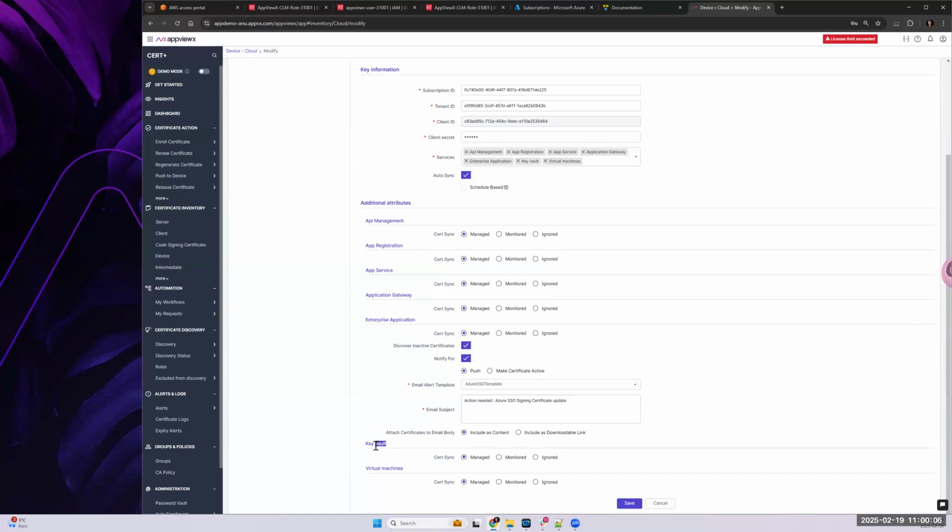Similarly, the integration is available for Key Vault and virtual machines. In terms of virtual machines, we can manage Linux and Windows virtual machines as of today, right? So that's pretty much what I had for today, right?